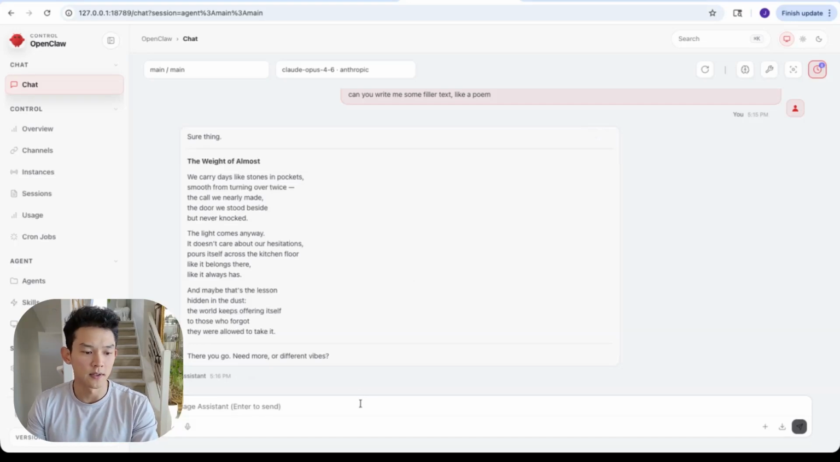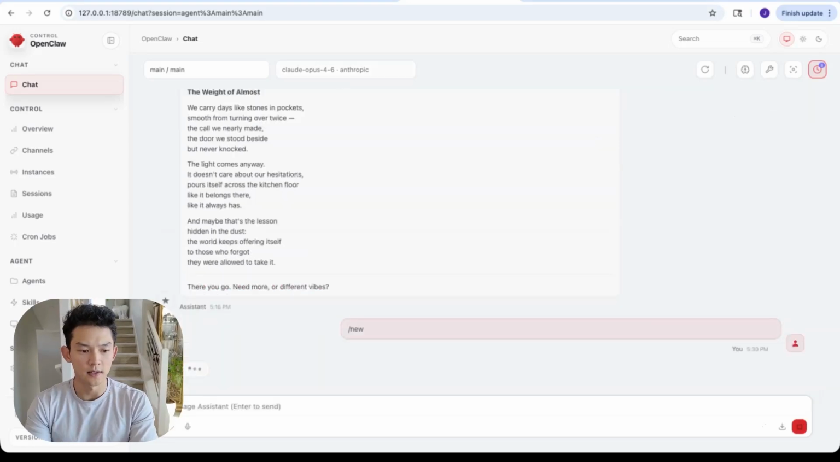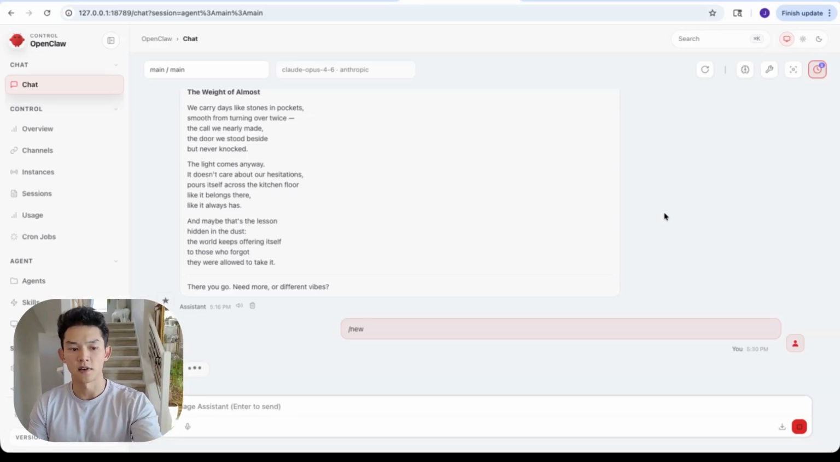So the way to get around this is if you're operating within the gateway, you can do something like /new, and this will create a new session for you. If you're messaging it through Telegram, just tell your OpenClaw that you want to start a new session. Now, the obvious problem with that is you lose context of everything that you were working on previously.